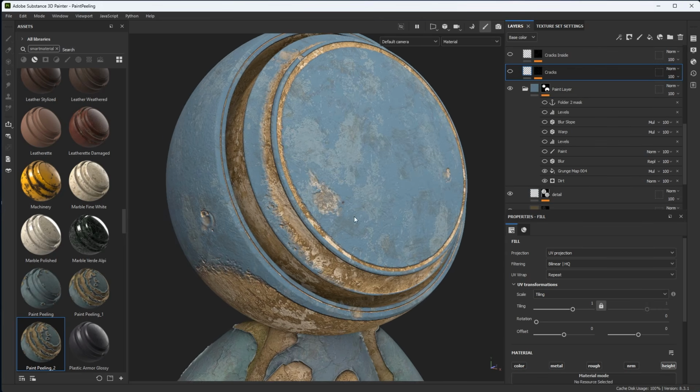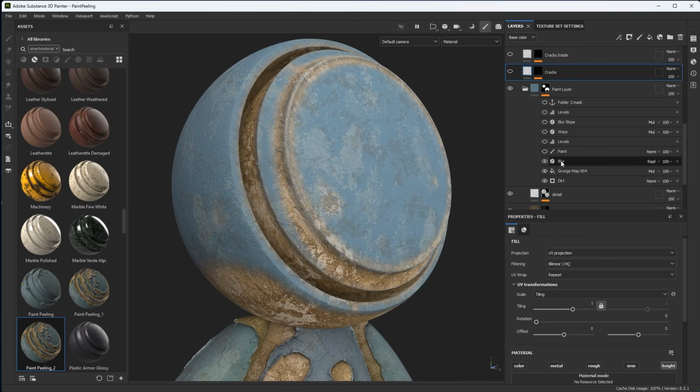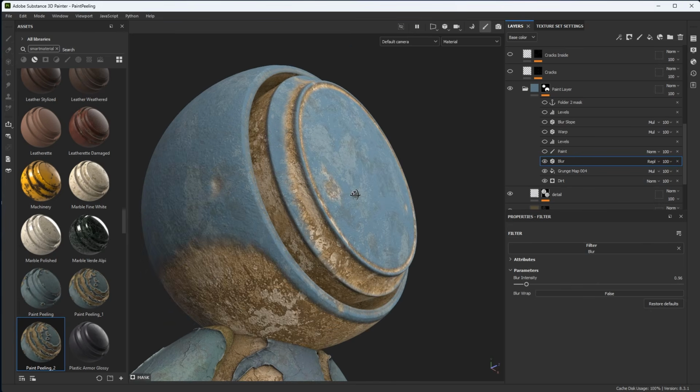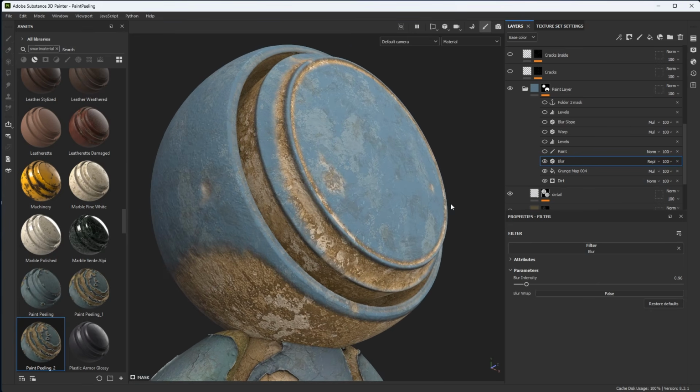All right, so let's continue on the process here. The next thing I'm going to do is just blur this quite a bit. Really, I could play with this blur intensity, but I'm just kind of breaking this up a little bit more. And now that I've blurred this, I have a paint layer on top of it.